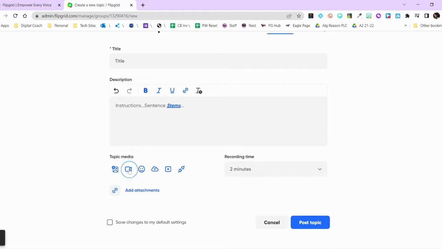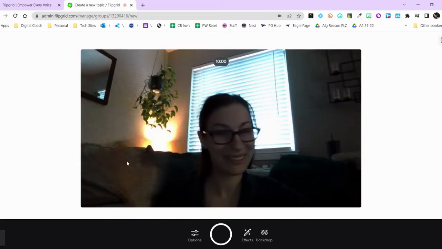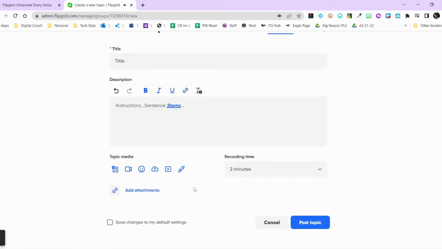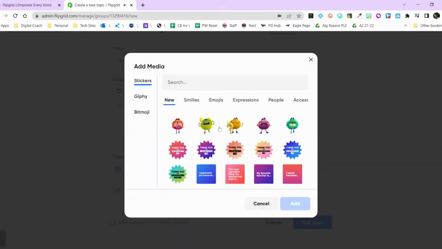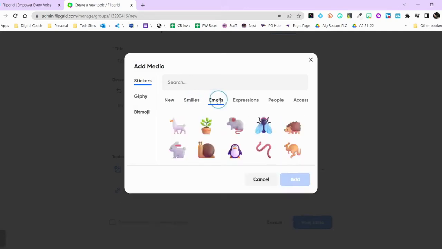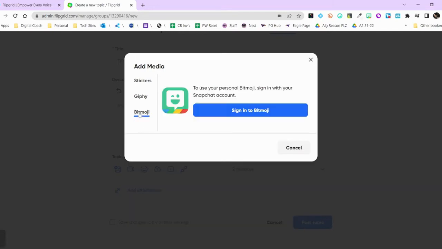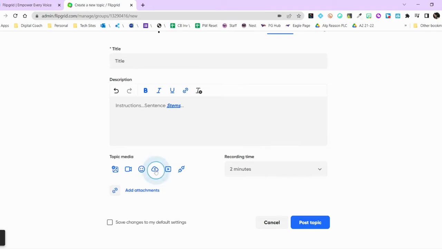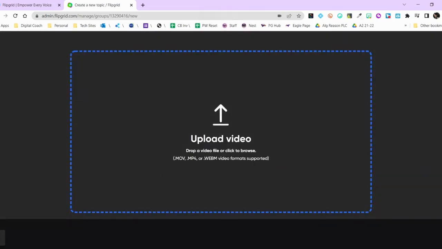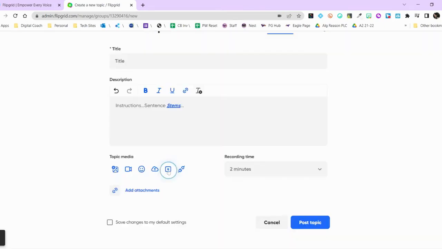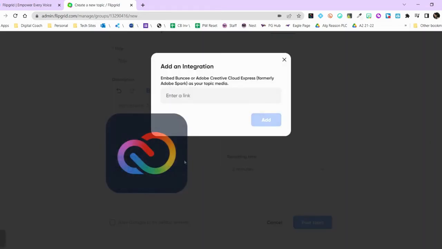You can record a video. This is actually going to pop open the Flipgrid camera. You can also add Bitmojis, stickers, smiley faces, anything that you would like. GIFs are also included for you to safely search, and feel free to link with Bitmoji if you would like to as well. You can also upload a video if you have one on your computer. You can add a video from YouTube or Vimeo or any other integrations, including Adobe Creative Cloud Express.